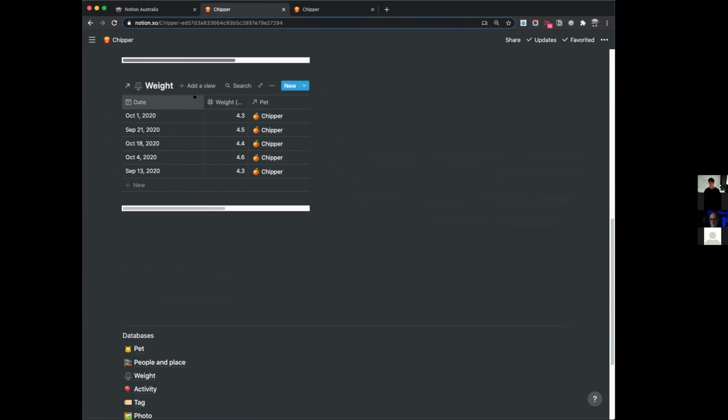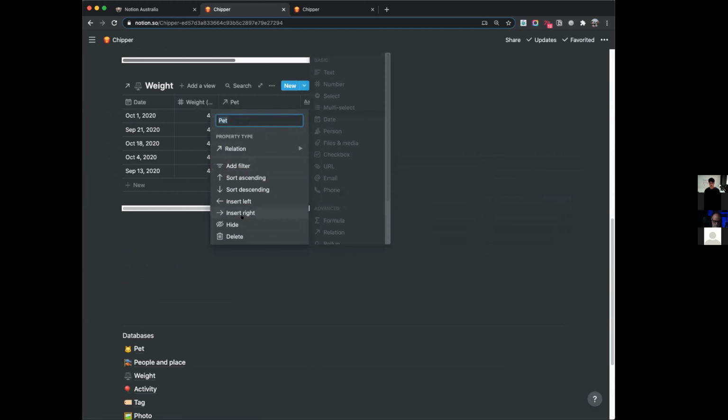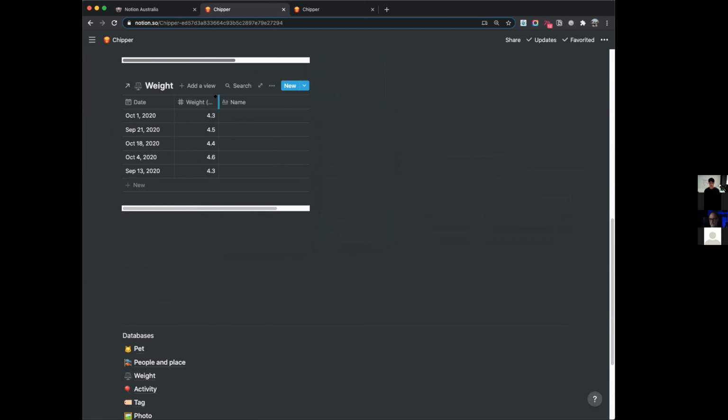And because it's only Chipper here, I can just hide the pad column. Unfortunately, you can't hide the name column at the moment. But as I just described, I think Notion is working on that. Awesome. So we've got three databases in.